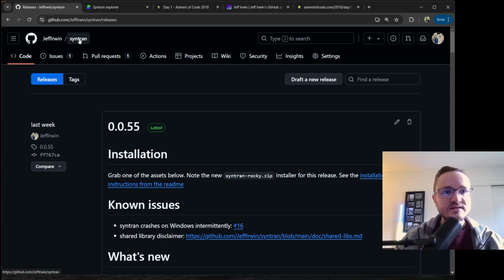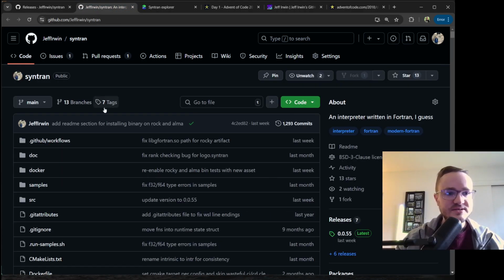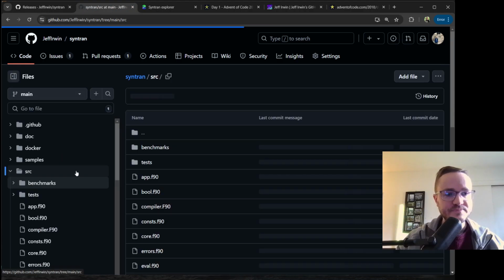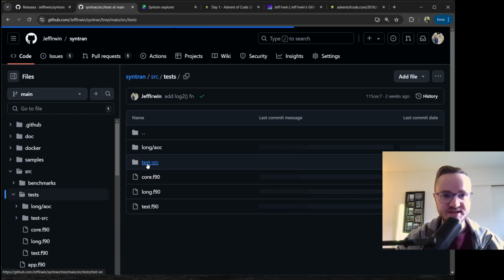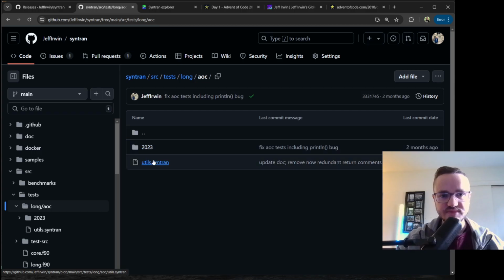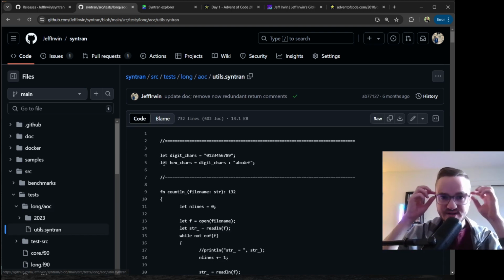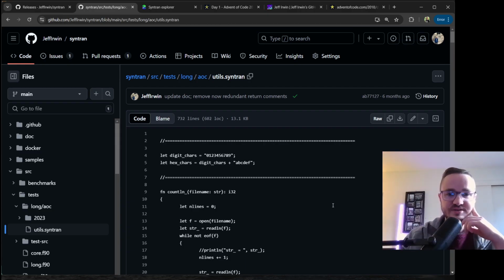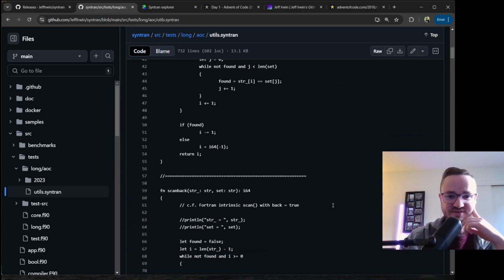So I should have, within my tests from last year's AOC, something called utils, and this has a lot of string processing stuff for splitting strings by comma delimiters and then reading numbers out of there. So do I want to just copy and paste all of this?